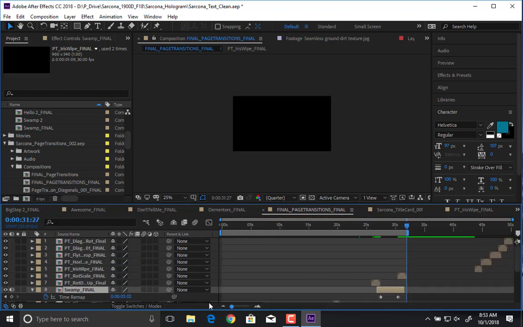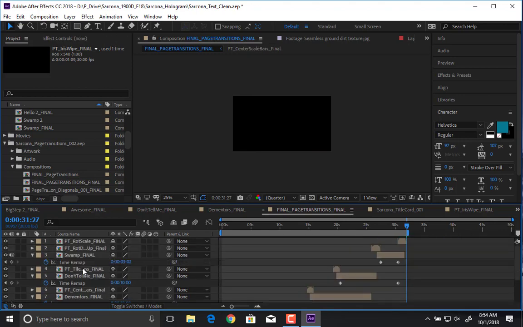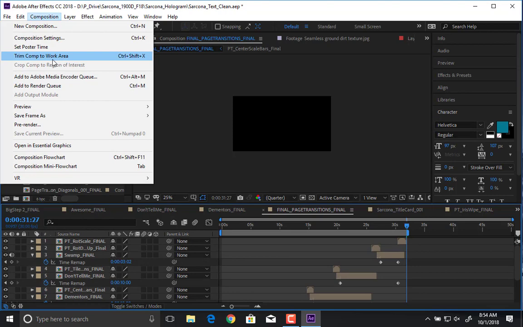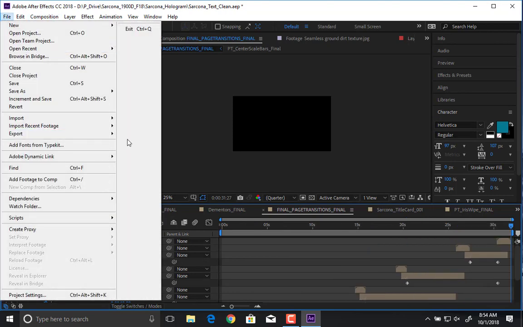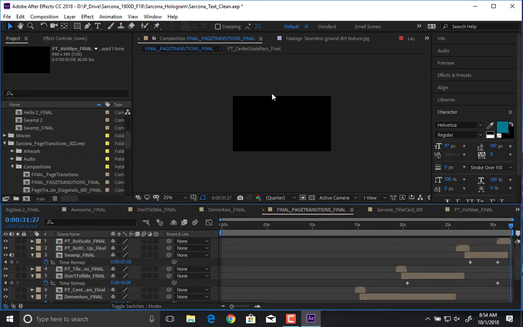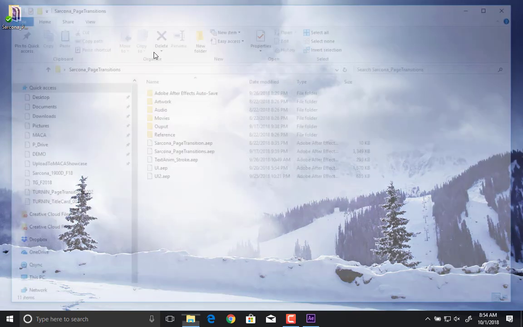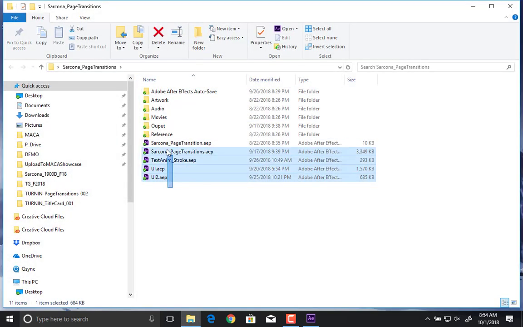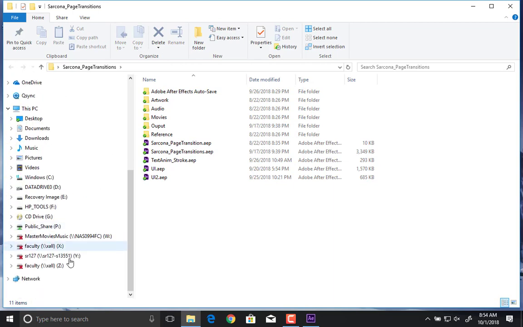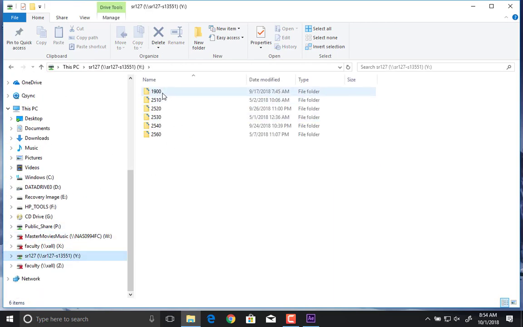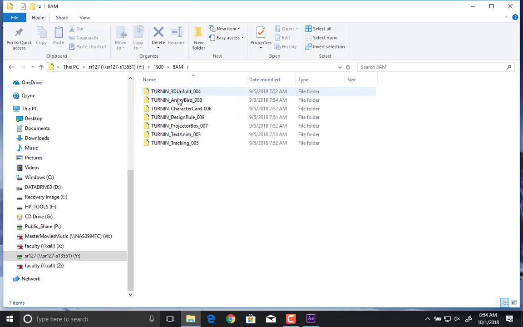I set the end of my work area. I delete all the junk I don't need. Here's all the page transitions I didn't use. I trim my comp. And then I go ahead and send this to Media Encoder and make it an H.264. When you turn it in, same process that we went through before. Right? Cleaning up your folders. You don't have all the extra stuff in there that's not needed. And then dropping it into that Z drive, 8 a.m., Turnin text animator.